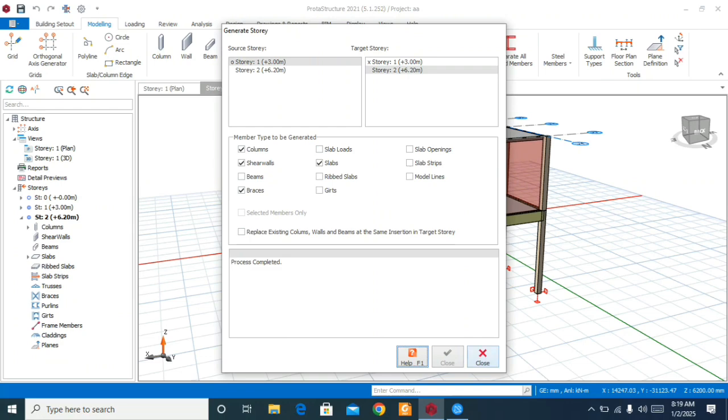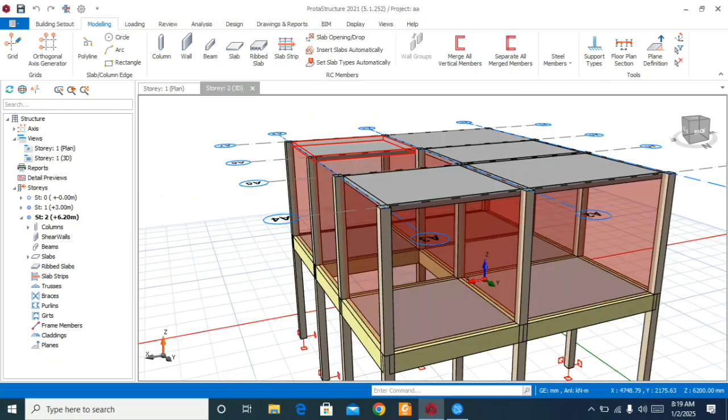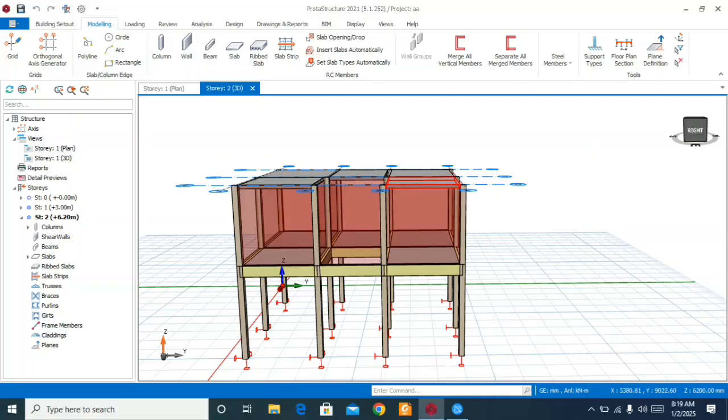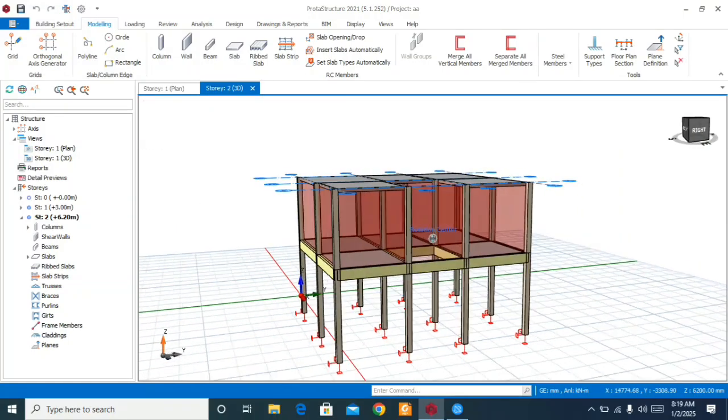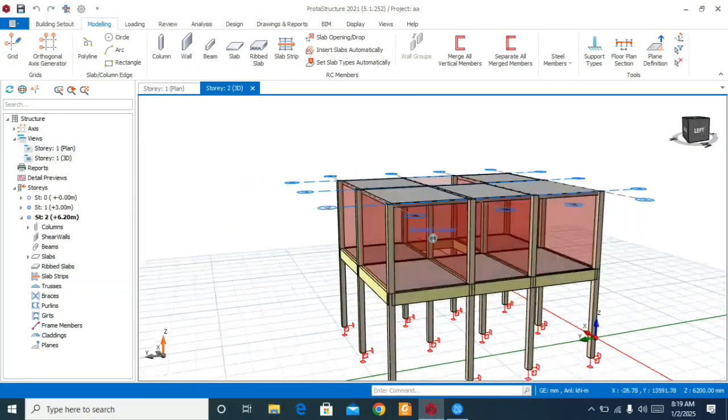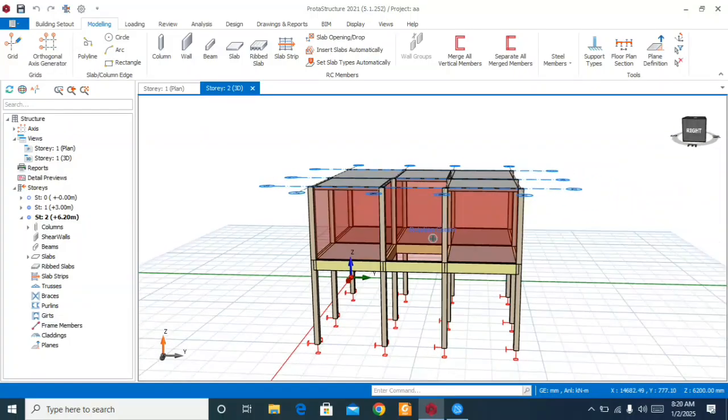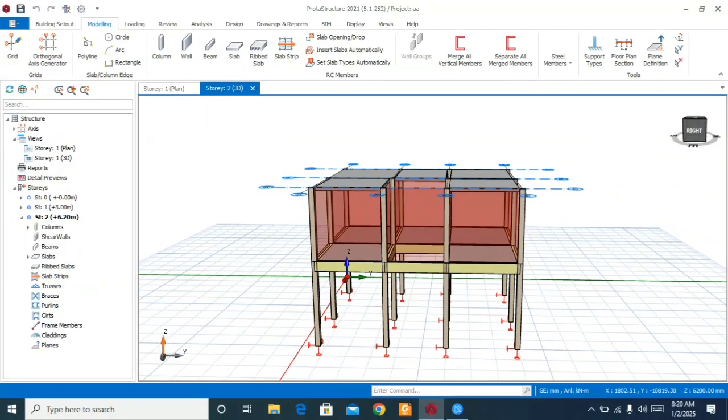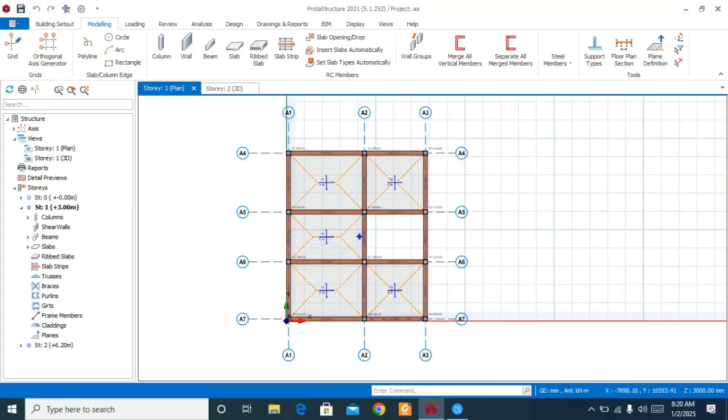So I will close this. You can see now it has copied our column and our slab up. So now what I will do is go to story 2, to the plan at story 2.